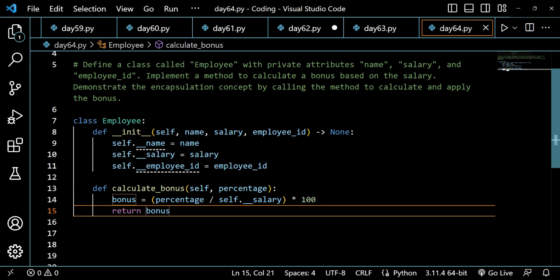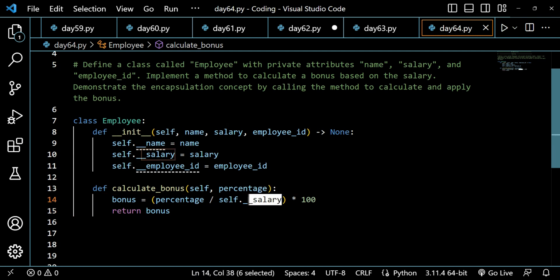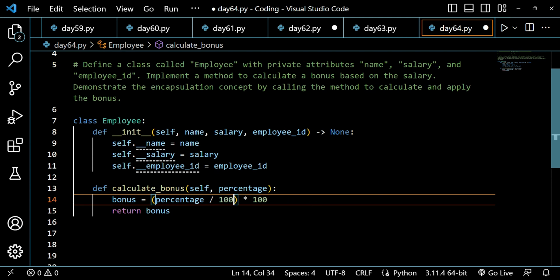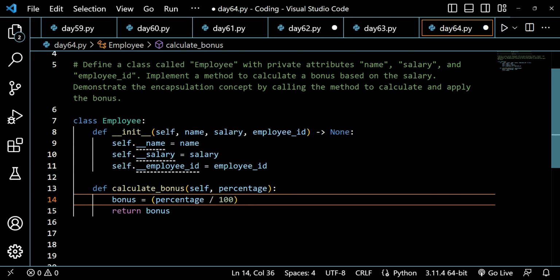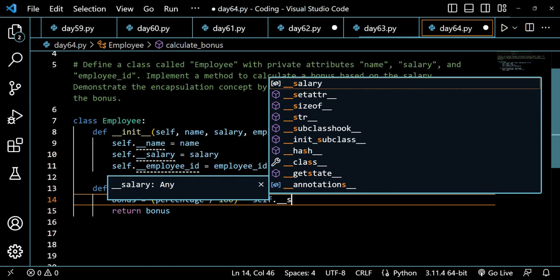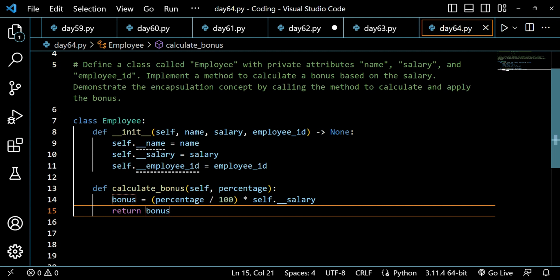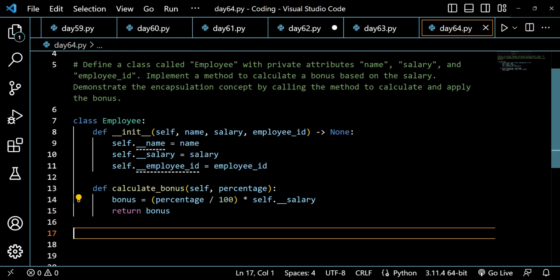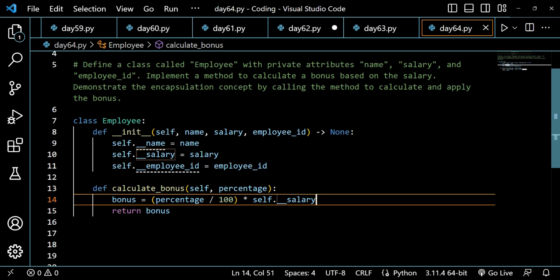bonus. Oh, I just put a wrong logic here. It should be divided by 100 because percentage is, let's say, 5%, so it will be 5 divided by 100 into self dot salary, into self dot underscore underscore salary. This is how the logic will work. So to calculate it, let's say we pass here 5, so it will be 5 divided by 100, it will be 0.05 into some salary, that will be my bonus.